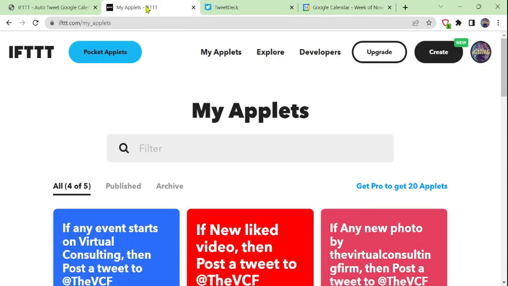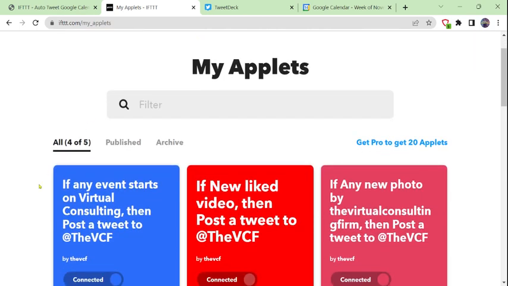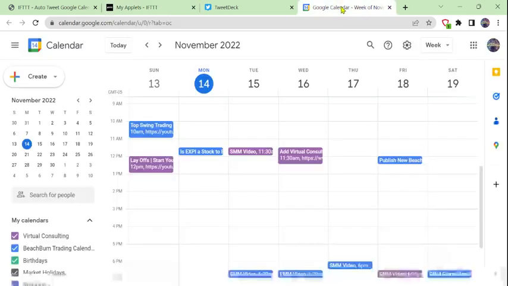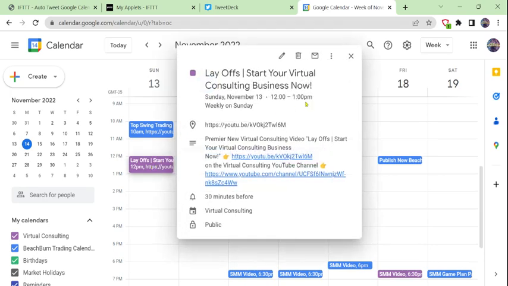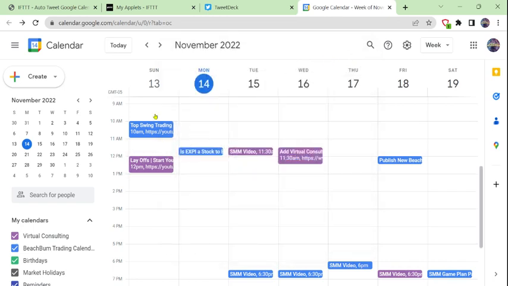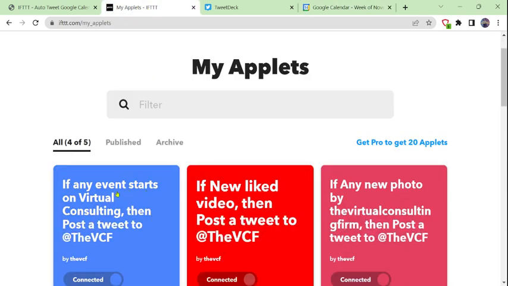Okay, now let's verify the results of our IFTTT applet, if this then that applet, to tweet on Twitter before an event starts on a virtual consulting calendar. So we can see at noon on Sunday, November 13th, we had a premiere of a virtual consulting video titled Layoff, Start Your Virtual Consulting Business Now. So we can see again that was scheduled to premiere on November 13th at noon, so we expected a reminder to be tweeted out about 15 minutes before that based on our IFTTT applet.